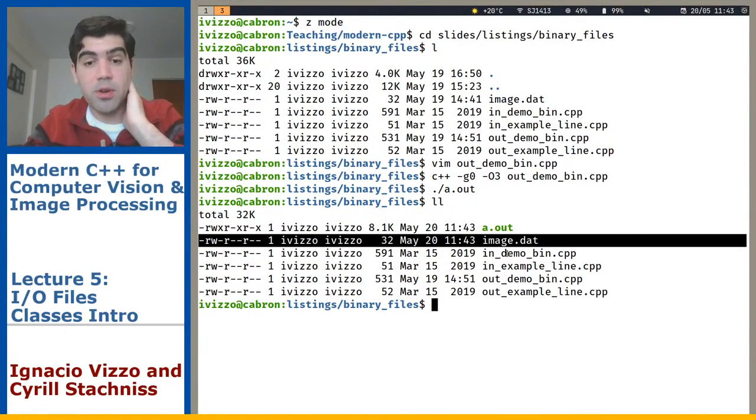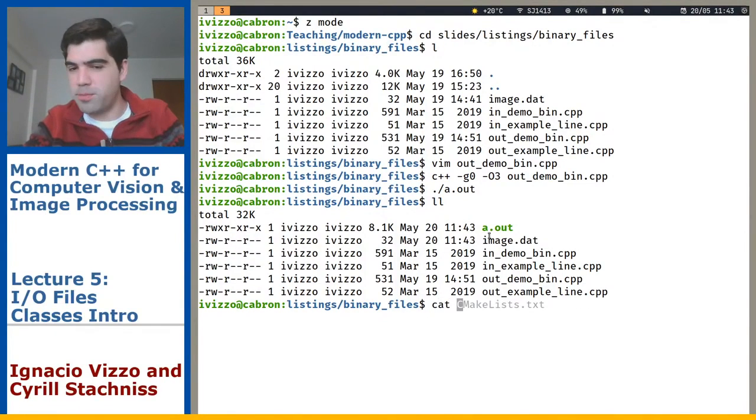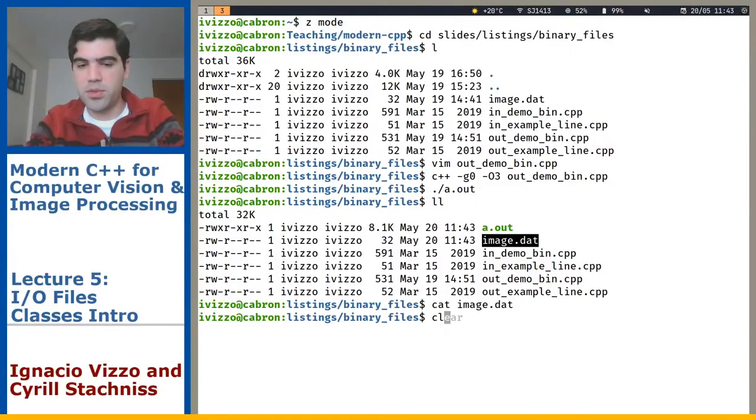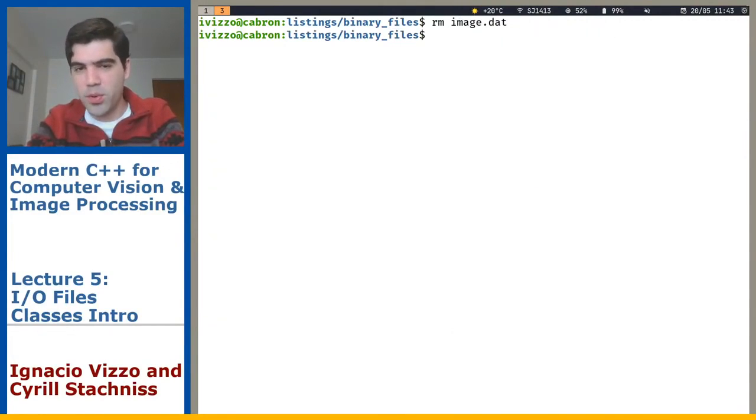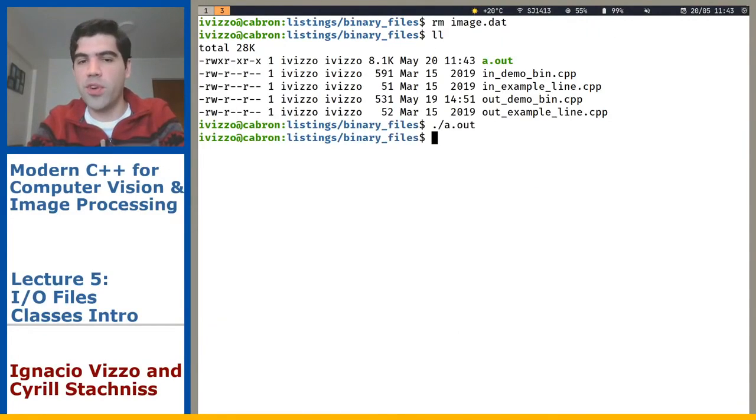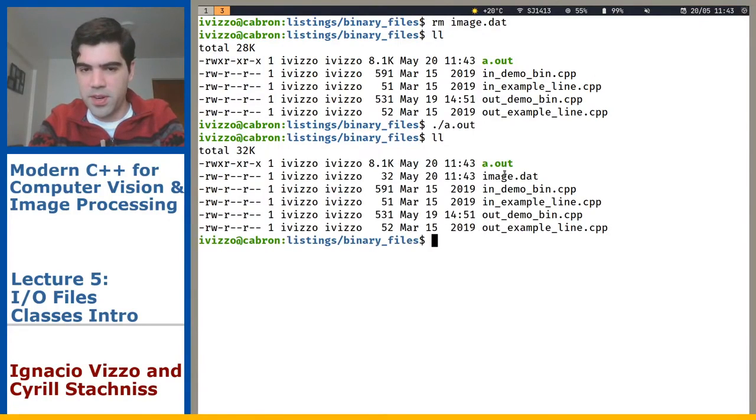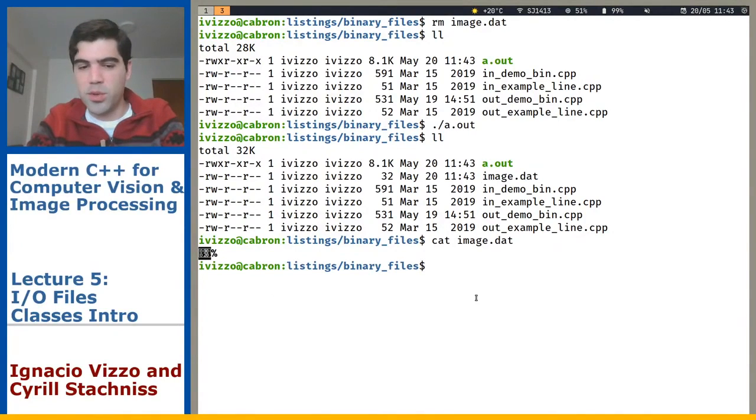And the first thing you can do is try to inspect the file. Actually, let's do one thing. Let's remove this image so you know it is not there, and then we run the program and then the image is there. So if you want to inspect this file, this is what you get. So it's all binary data. It's the same if you want to inspect the binary executable.